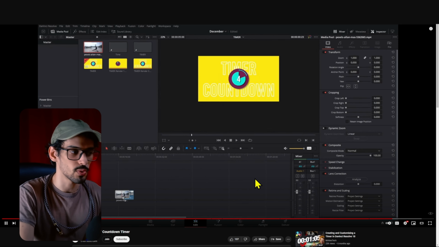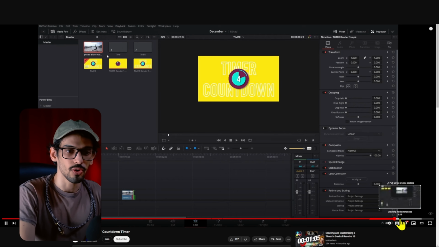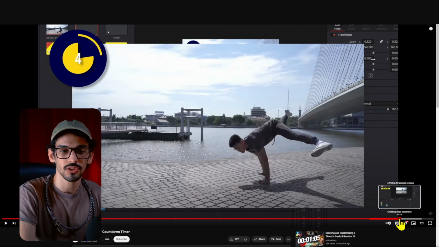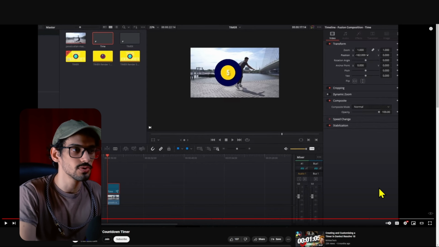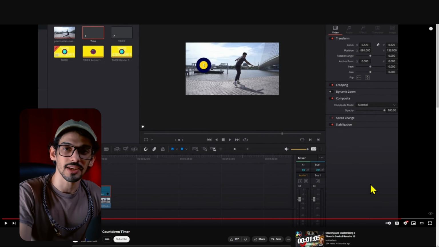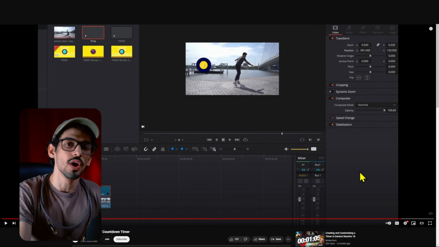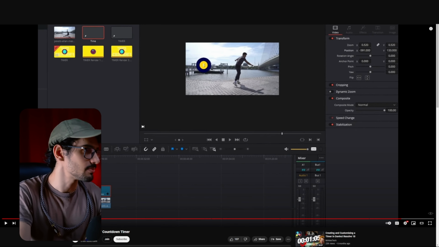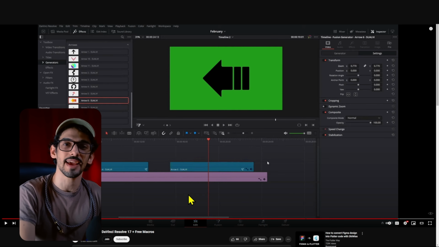So it's a pretty straightforward tool to use again, and all you have to do is drag it into your project, and put it wherever you want it to be with the transform tools, right? And then it should automatically adjust to the duration that you drag it to be. All right, so let's jump into the next one, which is the animated arrows.